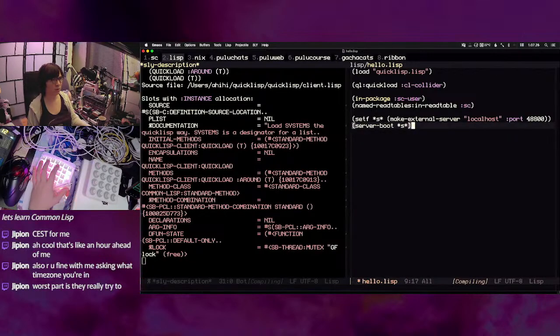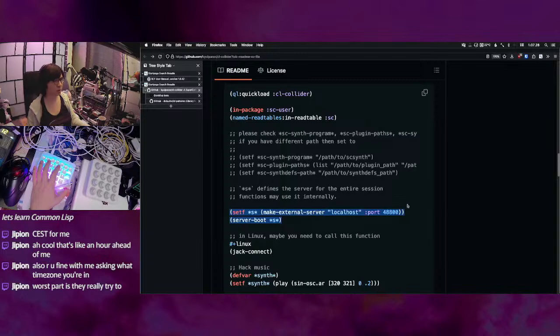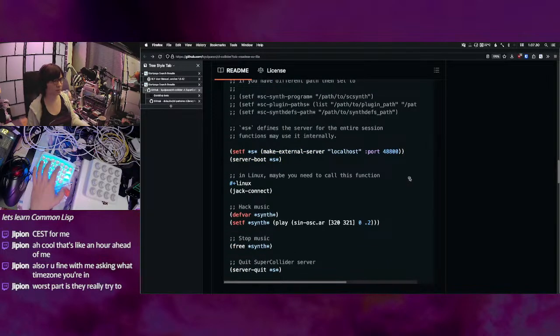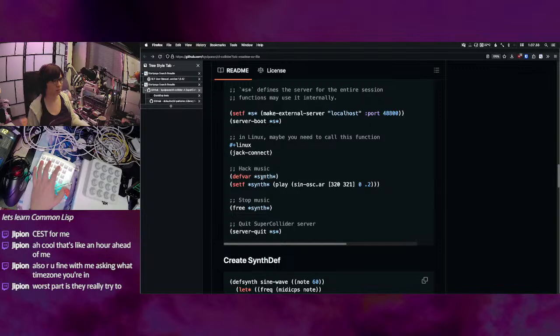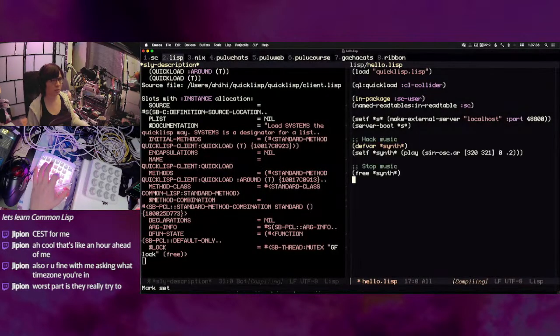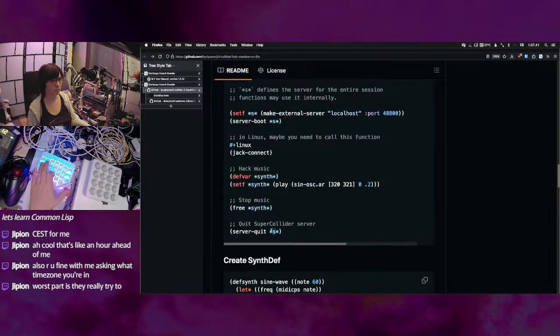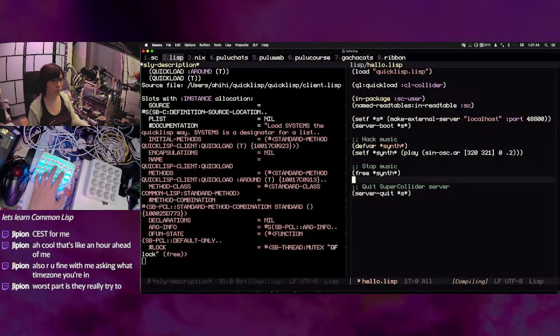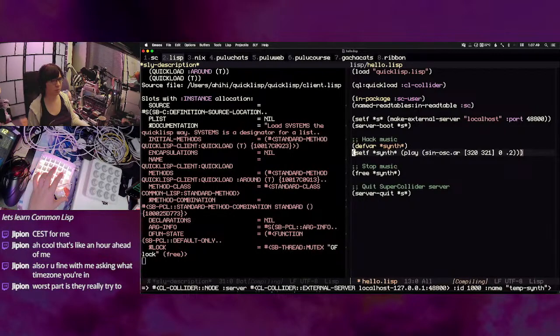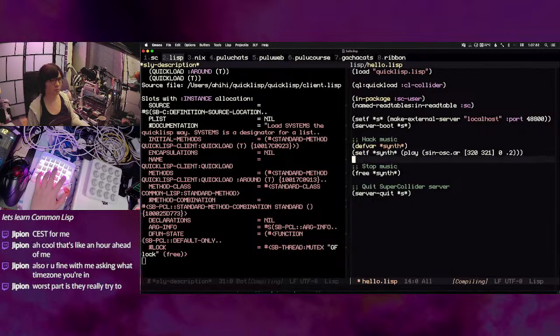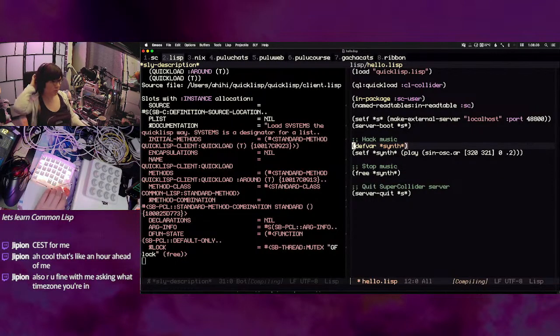And it looks like we have successfully booted a SuperClutter server. Okay, let's try these things. Why don't I just copy everything in here? So that does indeed work. Okay, let's look at this.